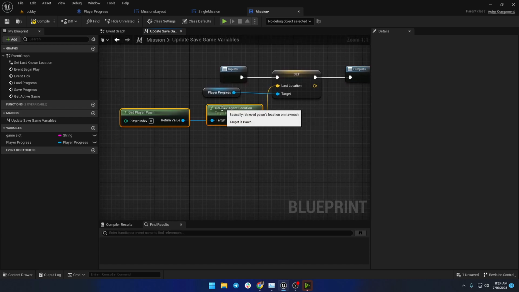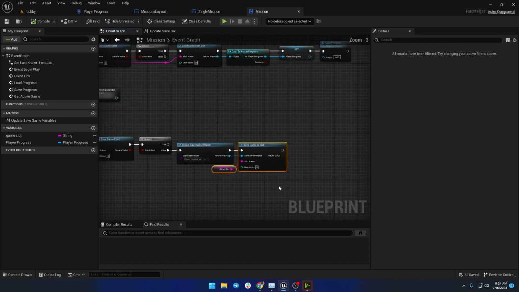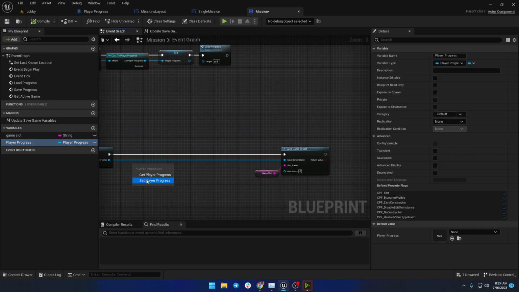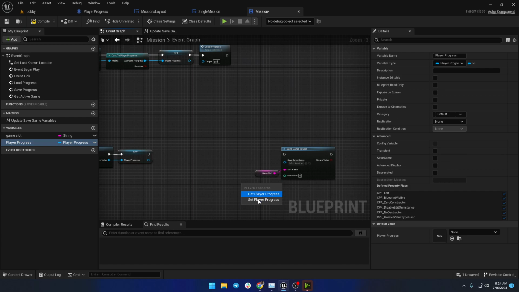Let me just resize this. And so with that done, if you want to first save a bunch of default variables before doing anything, just drag this a little bit outside and then set the player progress to this. And that means you're going to disconnect this one and save this the player progress. Get player progress, save it right there.